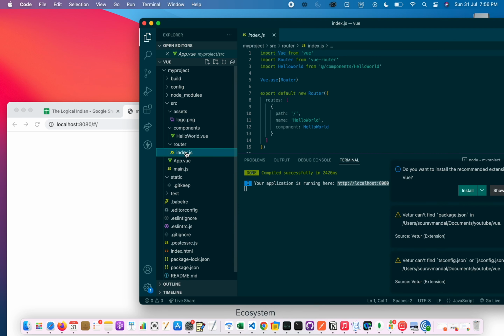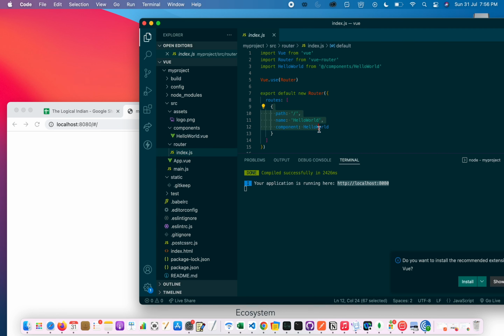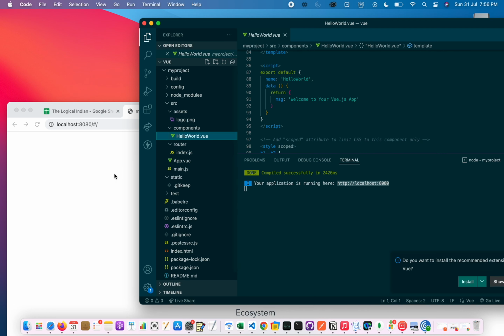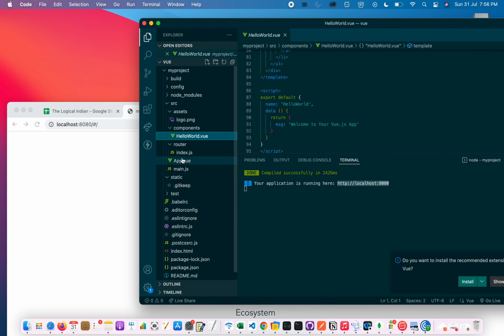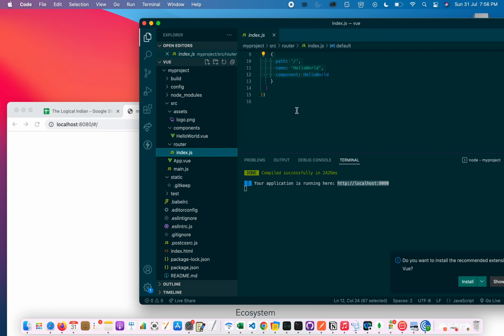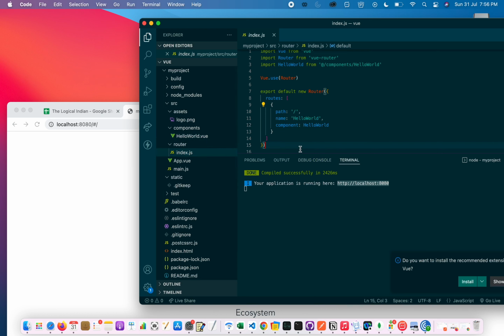Okay, and then we have the routers. So because of this, we are seeing the component HelloWorld.vue, Welcome to Vue.js. So let us try to find where HelloWorld was used. I didn't see that yet. So in index.js, okay, it called the HelloWorld component directly.